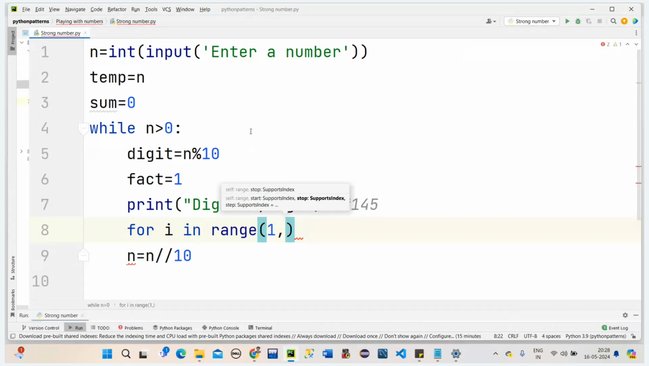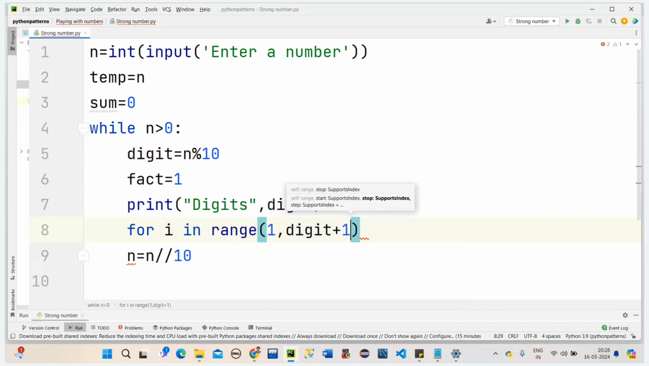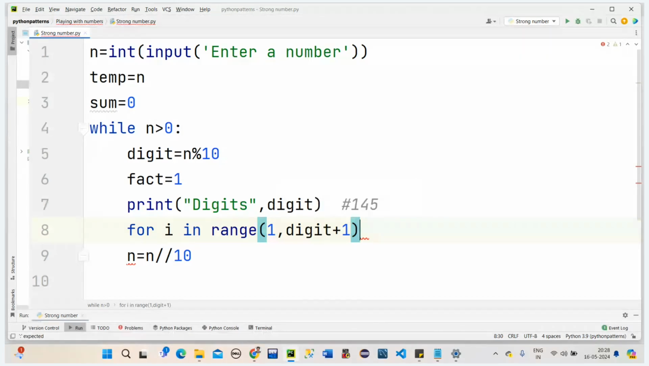Okay, so what can we write? Digit plus 1. Why? Because the range will go only till minus 1, so exactly the digit it will not take. That is the reason we are writing it in this way. So once this is done, for, then colon, yes.